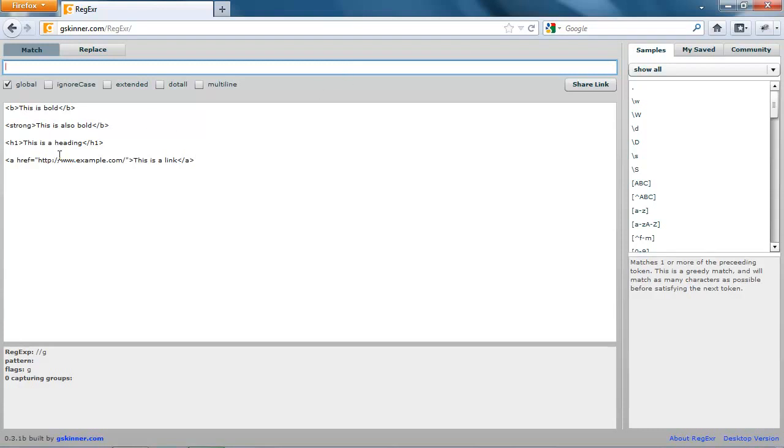So, here we have 4 different HTML tags. We have a B tag, which is pretty bad, but we'll include it for the sake of the tutorial. We have a strong tag, a heading 1 tag, and an anchor tag, an A tag for a link. So, how are we going to do this? Well, we're simply going to work from left to right. Note, however, that we are not trying to match the text between the tags. We're only trying to match the opening tags with the greater and less than signs and the closing tags, and we also want the attributes.